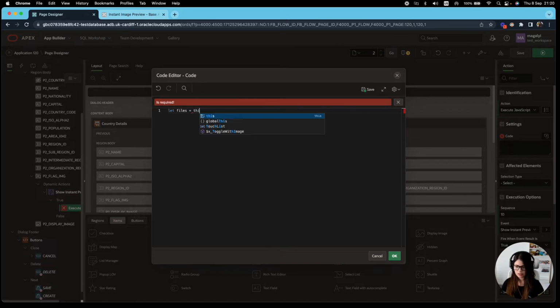And this browser event target files. Now this will obtain the files that we are uploading, and we're gonna say if the file's length, the file that I'm getting, the length is greater than 0, I want to show my preview. If it's not greater than 0, if we do not have anything there, I don't want anything to happen.